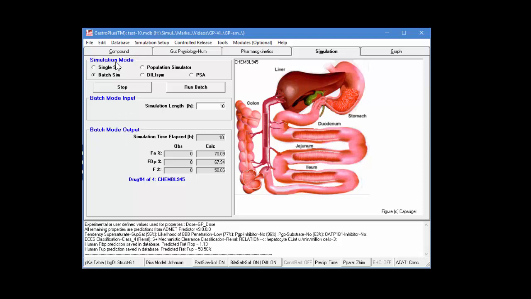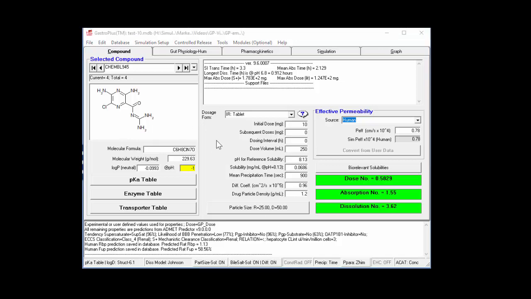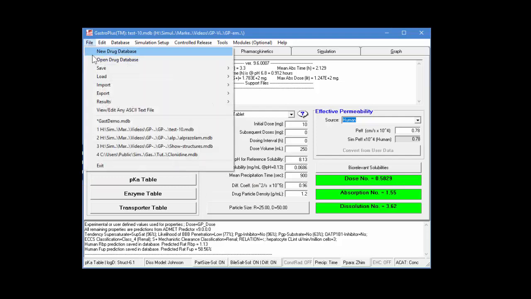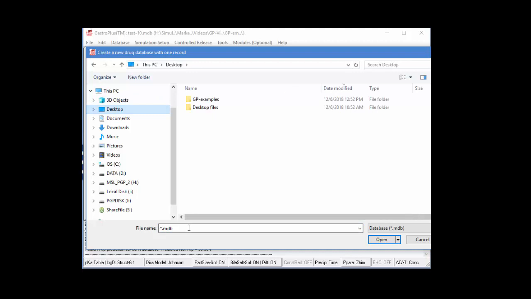Now typically what I would want to do in batch mode is run a large number of compounds. So I generally recommend only putting about 400 or 500 molecules into a database. One thing you can do to speed up the import of the molecules is to not display the structure. So let's start with a new database, and I'll just create this very quickly on the desktop.